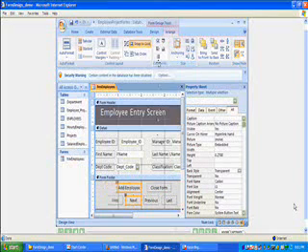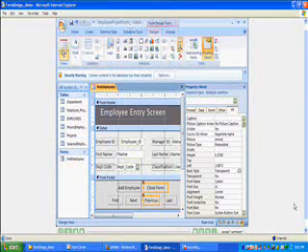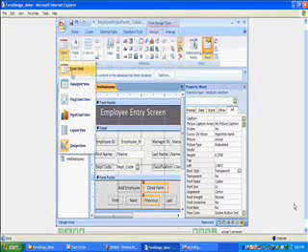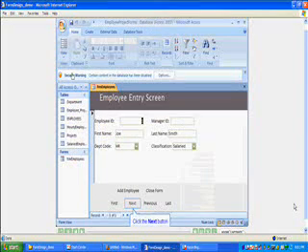We can then save our form and switch to Form View. And then we can see we have the navigation buttons that we have added, and then the navigation buttons on the bottom that Access has by default.